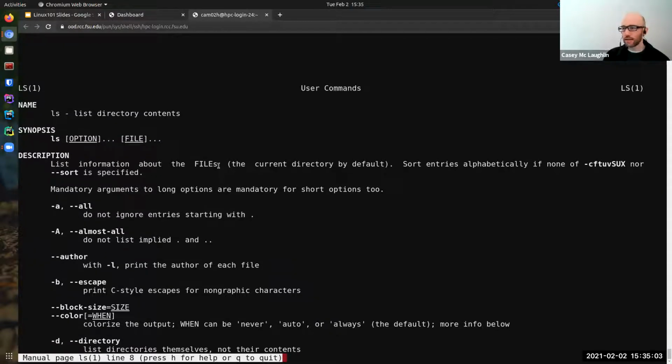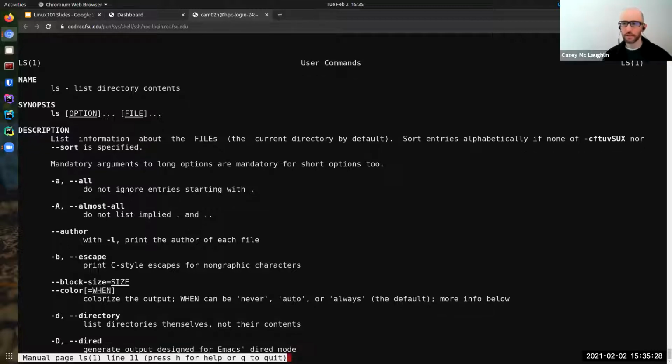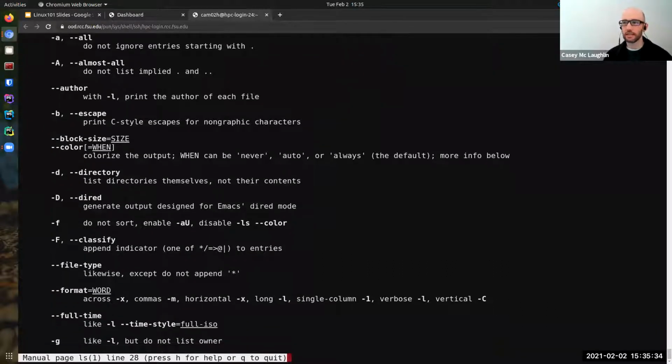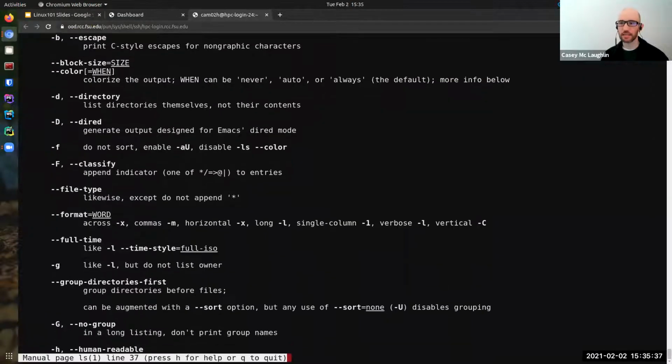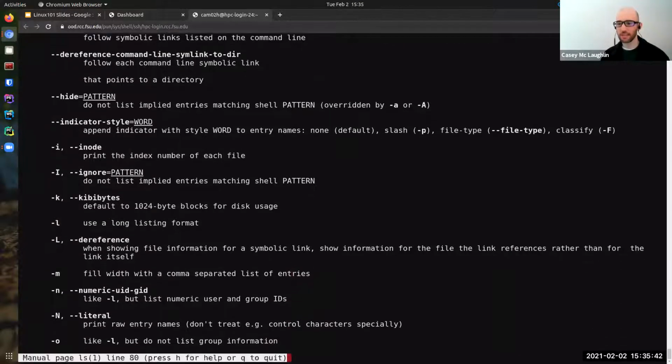List information about the files, the current directory by default. So if you don't type an argument in, it'll just list the current folder or directory. Sorts entries alphabetically if none of the options for sort is specified. Mandatory arguments to long options are mandatory for short options too. Okay, that's just boilerplate. And of course, now you get into a reference of all the options you can use in this command. And you can see that it's evolved into a kind of monster command.